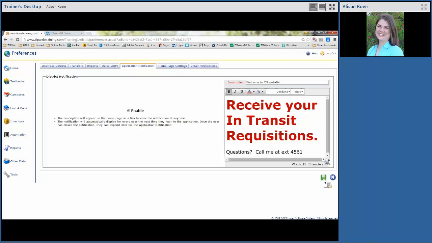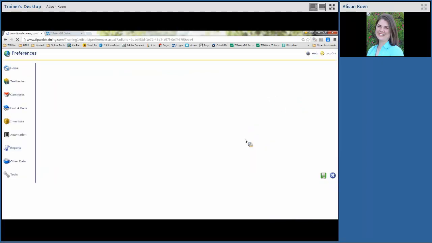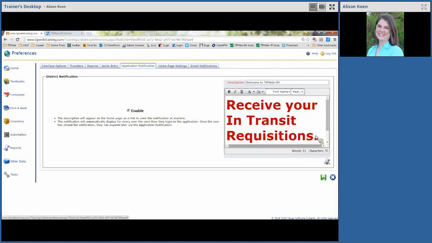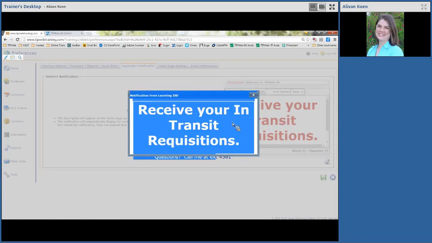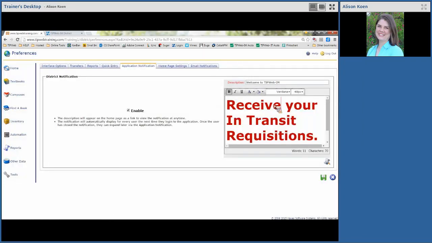So all you have to do is click the Enable button and click Save, and this enables it for the entire district. So the next time someone logs in to TIPWeb-IM, this is what they're going to see. They log in and they're going to get this message, receive your in-transit requisitions. You'd have to know that that information is below there. So probably what we should do is make this a little bit smaller. We'll do this.